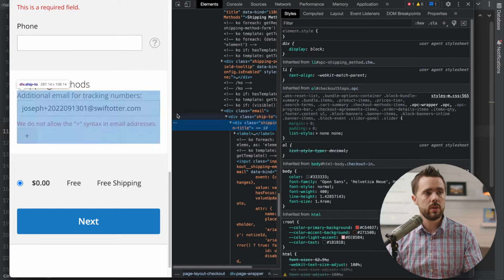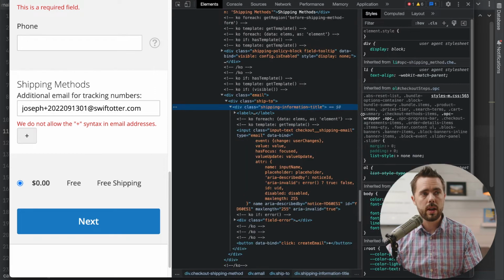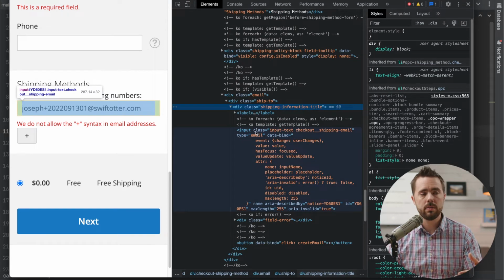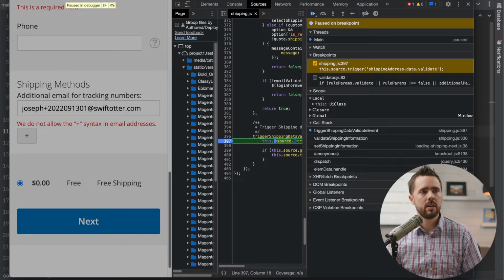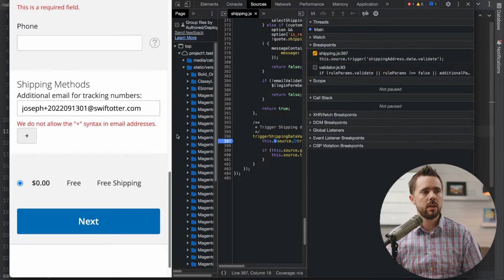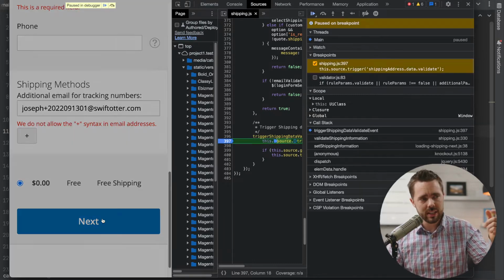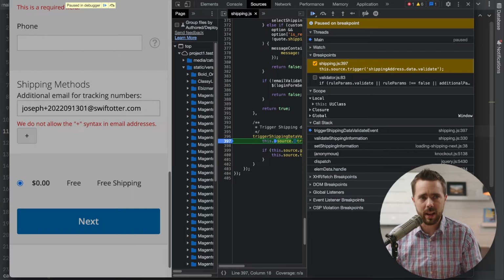So here's what I started out by doing. I dropped on here our input. I put the class in here of the validate shipping email, order shipping email, whatever that class name was, and then I clicked next. Let's hit run. I clicked next, and it took me to the payment screen. I'm like, come on, that's not how it's supposed to work. I'm supposed to click next, and it stops me.